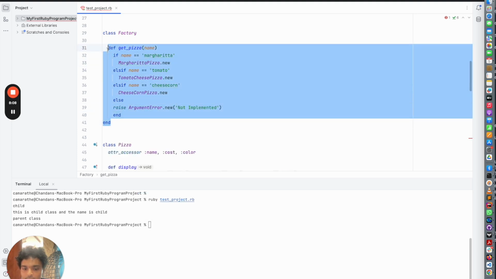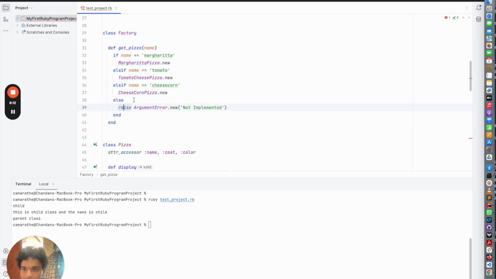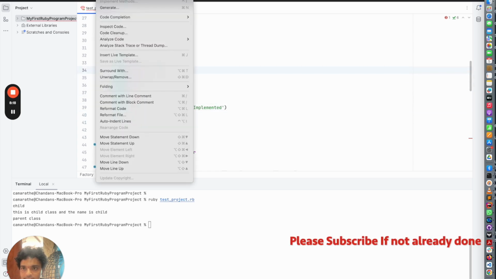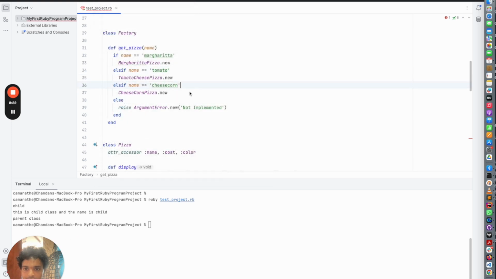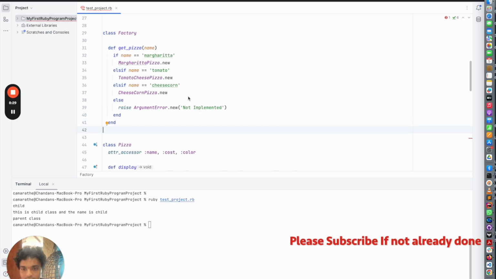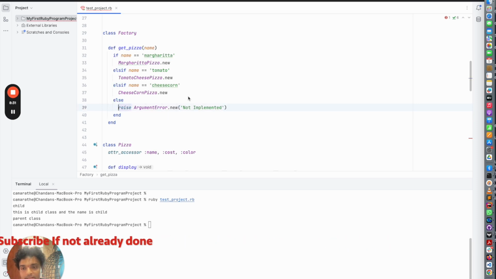So the shortcut to align the code is Command Option L in case of Mac. Likewise, every different platform has its own shortcuts. So a lot of shortcuts are given in here. Over a period of time, once you start using it, you will be able to get accustomed to it. So I would always suggest learn the shortcuts so that it's handy. Your typing speed increases, coding speed also increases, and there will be a lot of advantages in doing so.